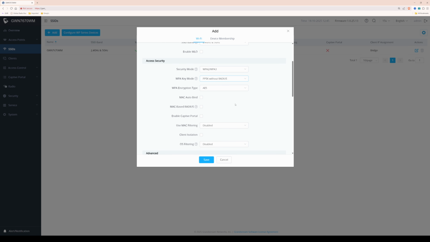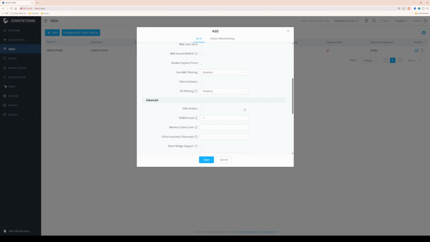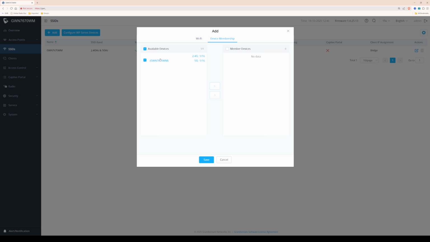Then you'll see that the WPA password box has now disappeared because we've chosen the WPA key mode as PPSK. So then scrolling down to the bottom, all we need to do is just make sure that our access point is selected. However, to do this, you need to go into the Device Membership tab at the top here. So then with the available devices, select your access point and then click the arrow to put it into the Member Devices side box here at the right hand side. This will then apply the information to this access point. So then once you've selected that, you can then click Save.